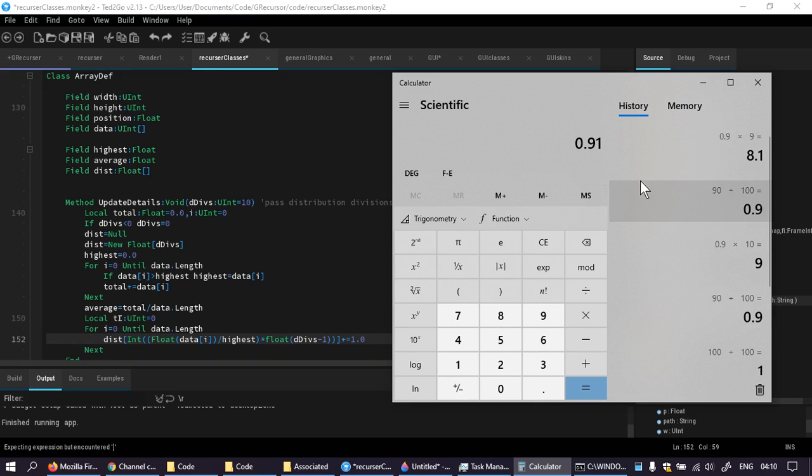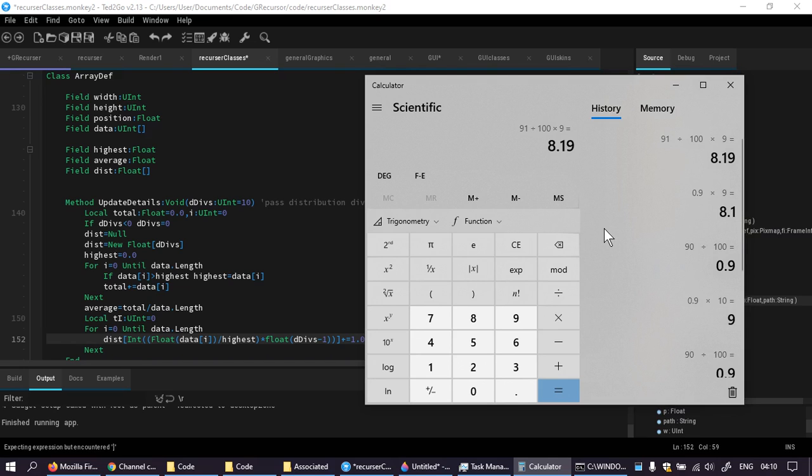Things in my example between 0 and 10 belong in the first bucket. Things between 90 and 100 belong in the last bucket. So at 91 divided by 100 multiplied by 9 equals that, which is still bucket 8. It only gets into the top bucket if it's at the absolute top, and that's not right.